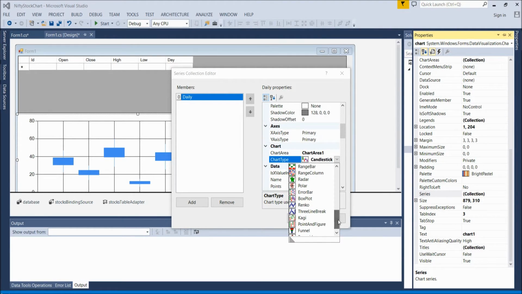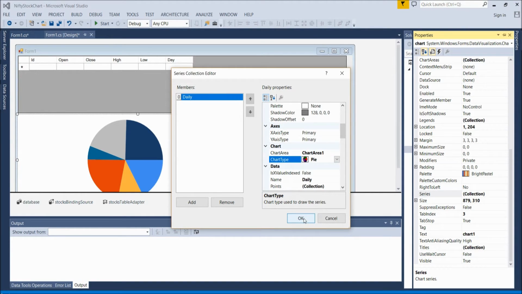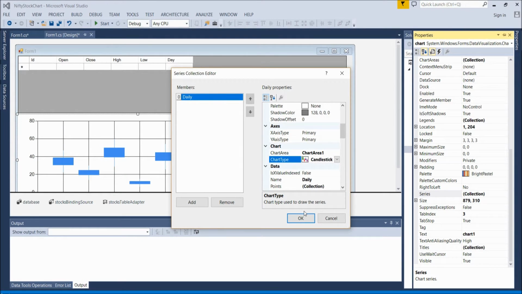You can go with Kagi, three line break, Renko, and everything. C sharp gives so many charts. If you go with stock, charts like this will be there, and there's pie and so many others available. I just go with candlestick because I like it. So you can do many things with it and analyze the data.